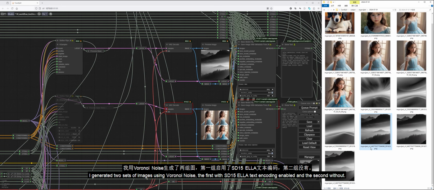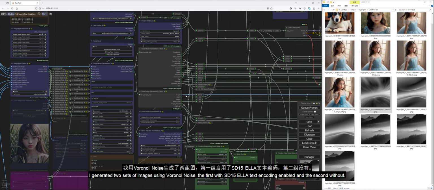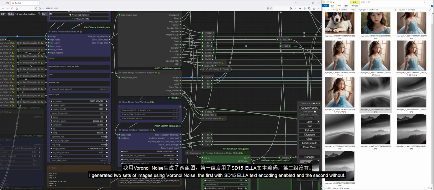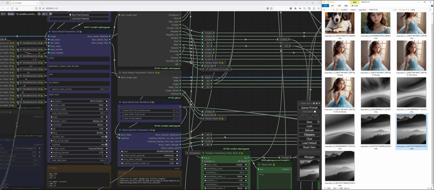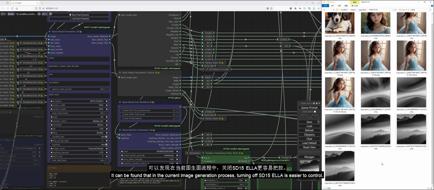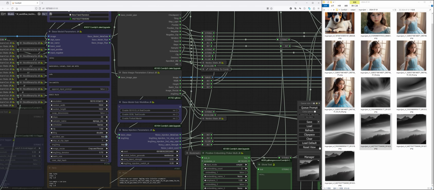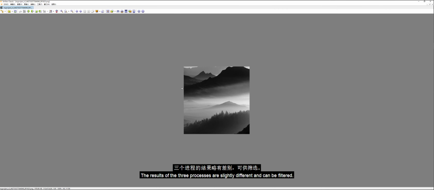I generated 2 sets of images using Voronoi noise, the first with SD15ELA text encoding enabled and the second without. It can be found that, in the current image generation process, turning off SD15Ella is easier to control. The results of the three processes are slightly different and can be filtered.